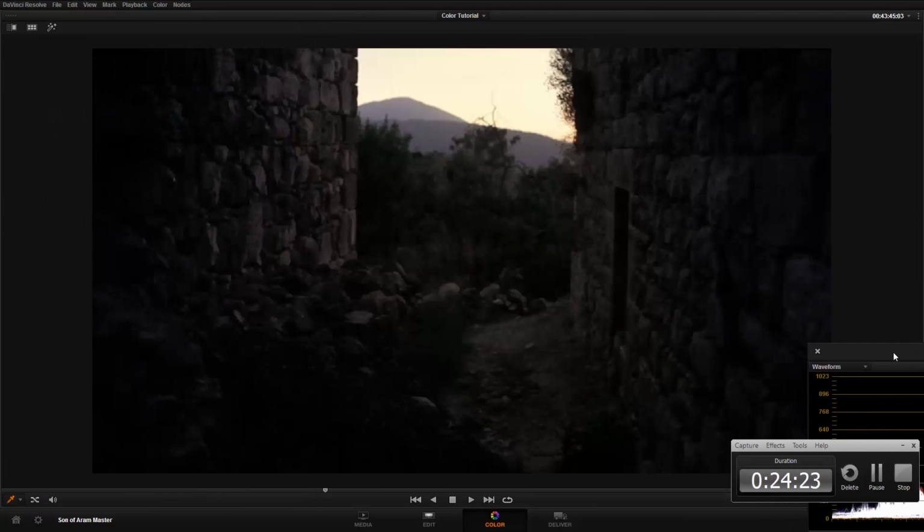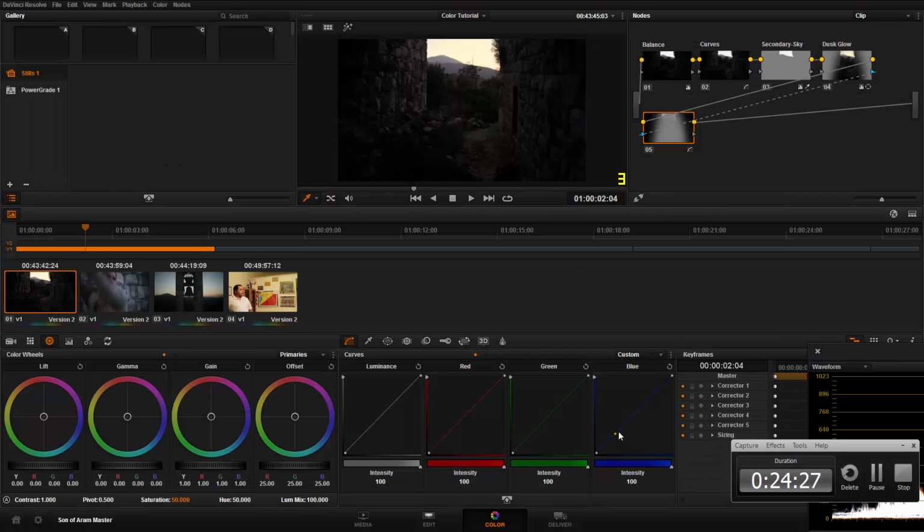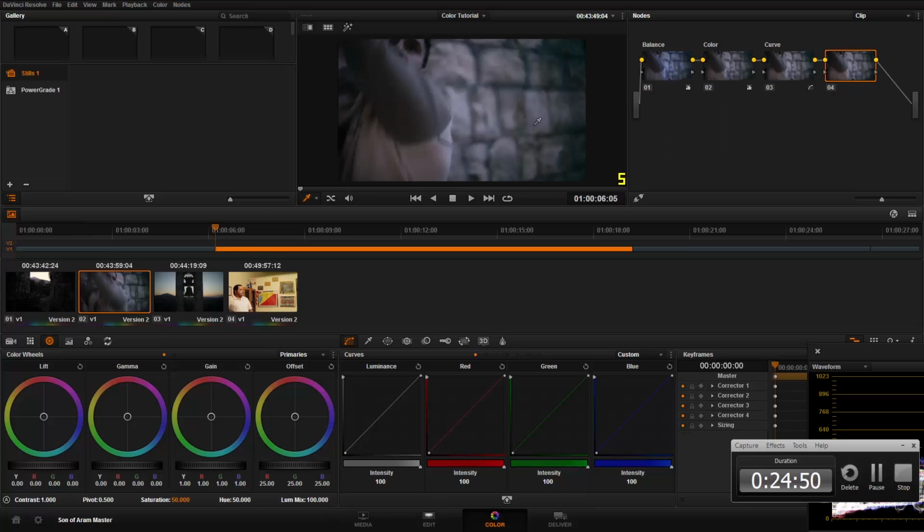This is a bit much, so we can just an ever so slight amount I'll put in. Cool, now I'm pretty happy with that. So that's the before and after. This again, just still a little bit too much for me. There we go. Nice and warm, but not overdone.